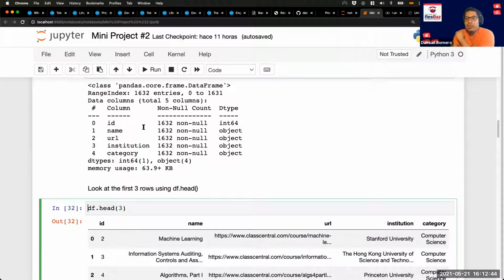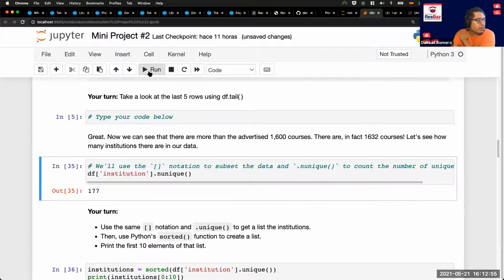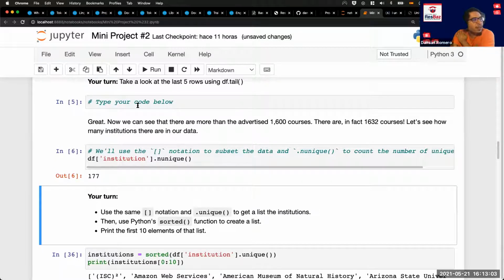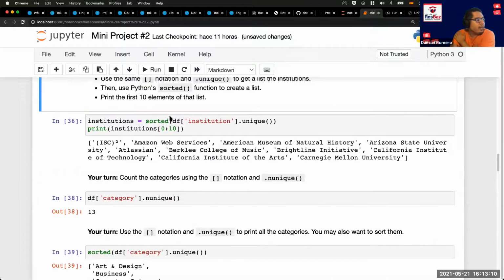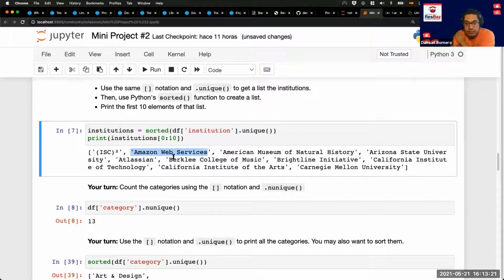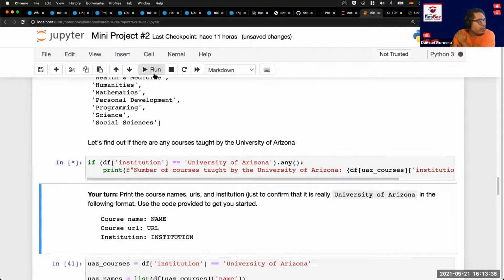This mini project will guide you through it, and then at the end you'll be able to do your own classification. So that's something that you might want to try at home, but it boils down to 1,600 courses that are classified into 13 different types, like I said, humanities or computer science, etc. And then let's just run all these. You're going to use not only the names of the courses, but also the institutions that teach them, like Amazon Web Services, California Institute of Technology, etc. There's even some that are taught by the University of Arizona. So I wanted to show you those.